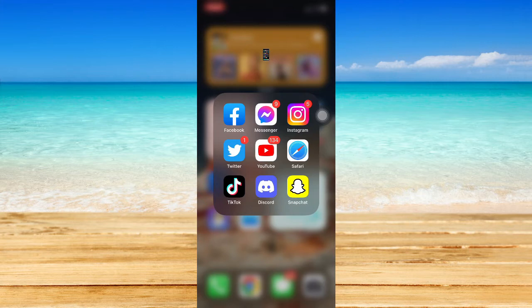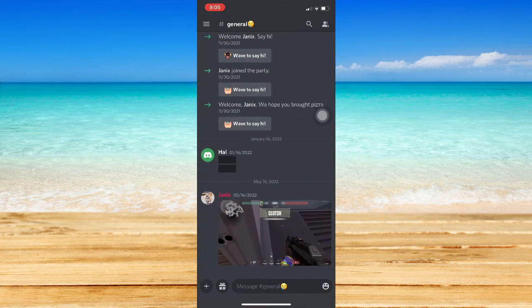So let's begin. So first, make sure that your Discord app is up to date. But if it is still not updated, then go to your App Store or your Google Play Store and update the Discord app. Once you have done that, simply open Discord and then you should go to the server or to the message in which you can see the person that you feel you are blocked by.